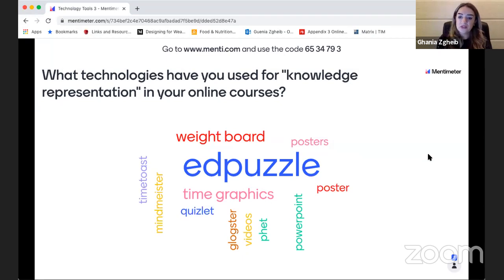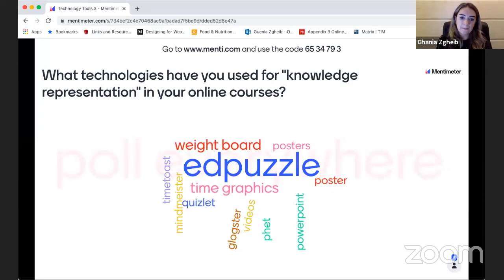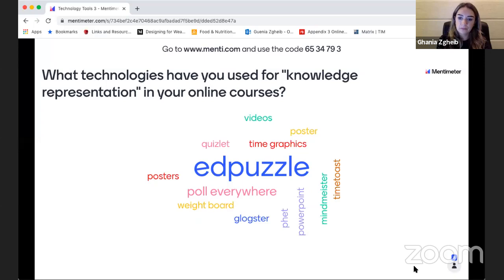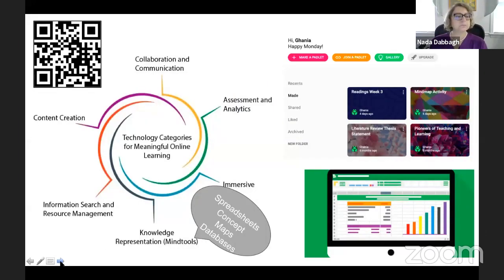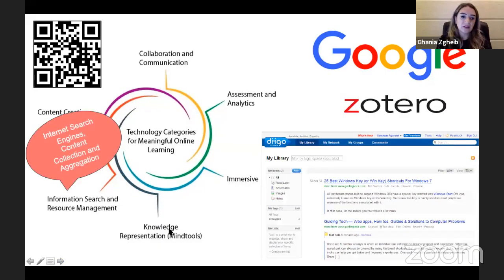Okay, great. So we need to move on. Infographics, excellent. We're going to move on to the last technology category, which is information search and resource management, which is internet search engines, content collection, and aggregation tools.